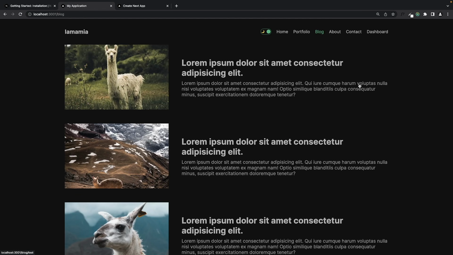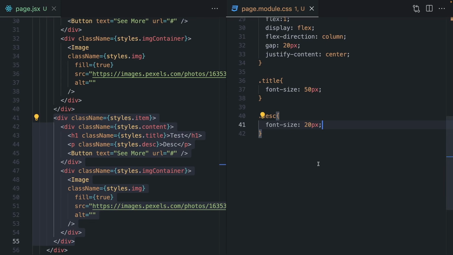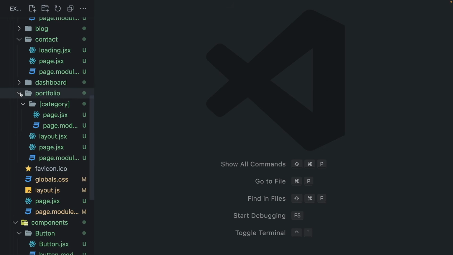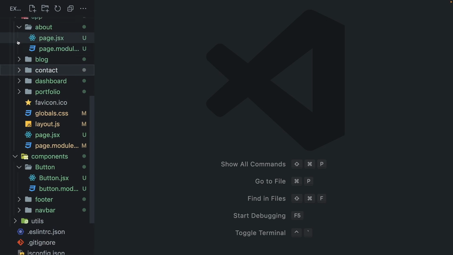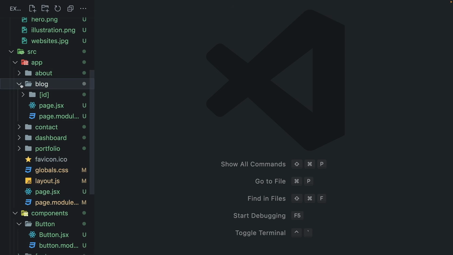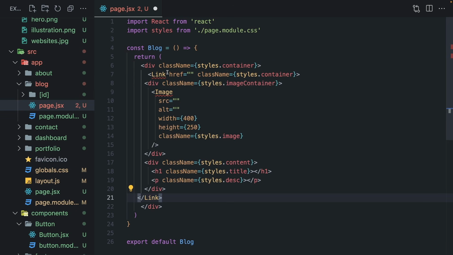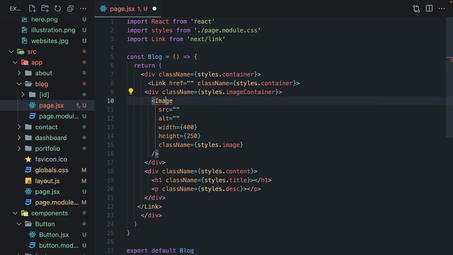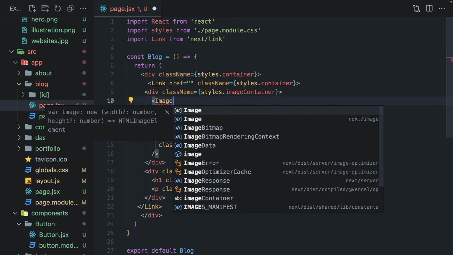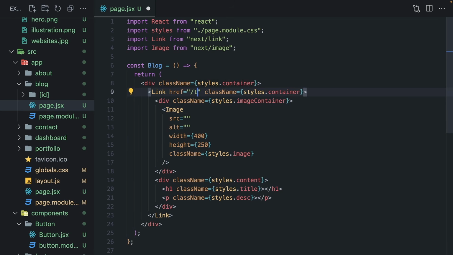Okay, so what about this blog page? As you can see, it's really easy. Again, image container, content. There is nothing different, so I don't want to waste your time doing the same thing again and again. So I will just copy and paste my code. Let's close everything here. I'm going to close portfolio, contact, and about page, and I'm going to open blog. I will come here and create a link. Let's import this and this image. And I'm going to give here any test ID. Of course, we are going to change it.